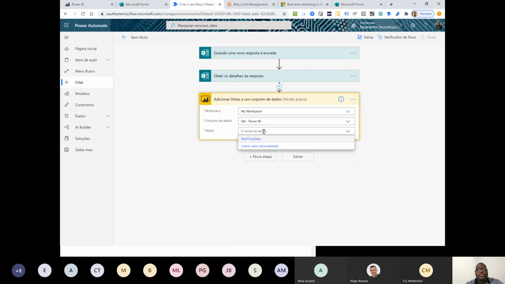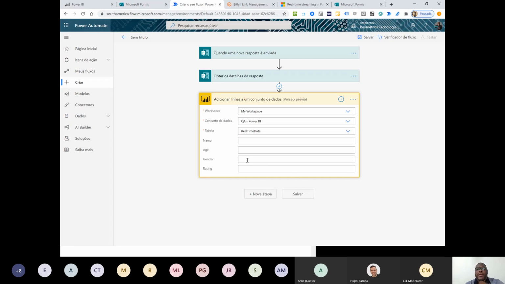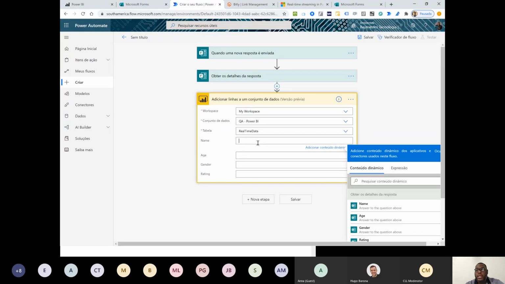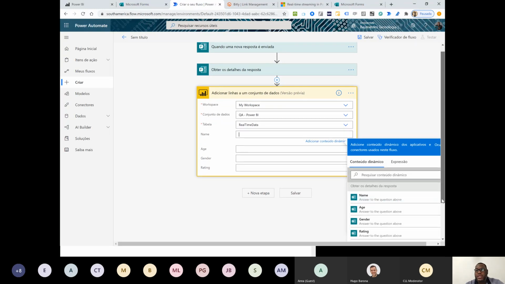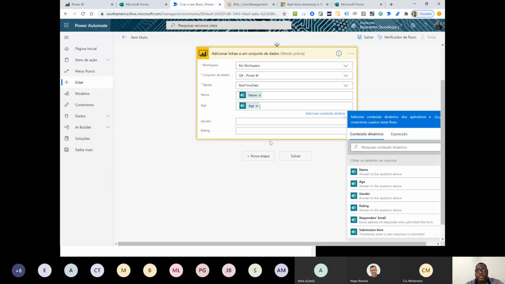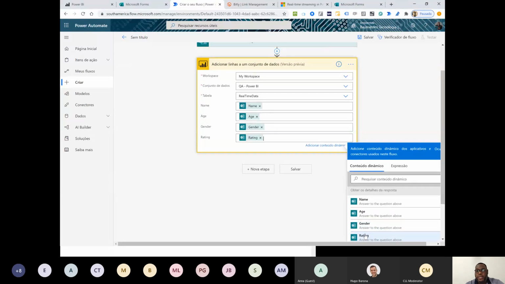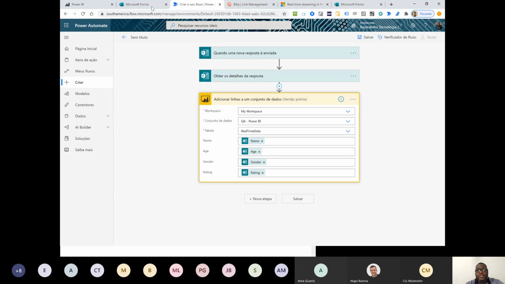And the next one, I will choose the real-time date time. That is my table name here, okay? Right now I know my table's fields, and I will click here and get my form's answers. For example, the first one is the name, the next one is the age, the next one is the gender, the last one is the rating. Easy like that, so easy.